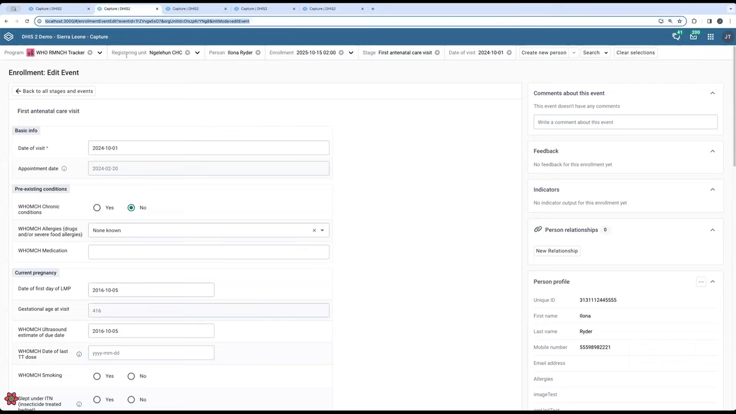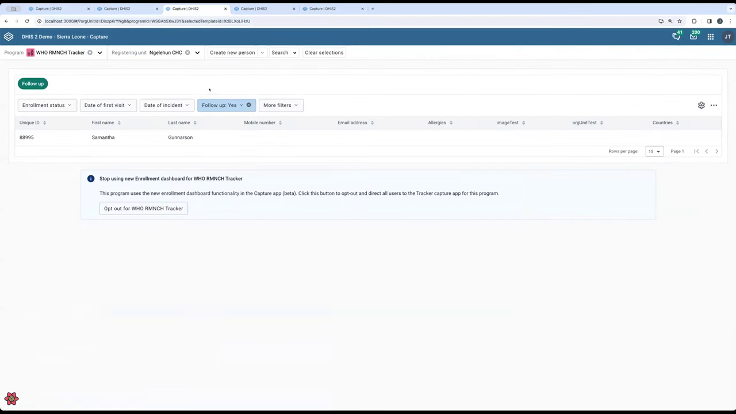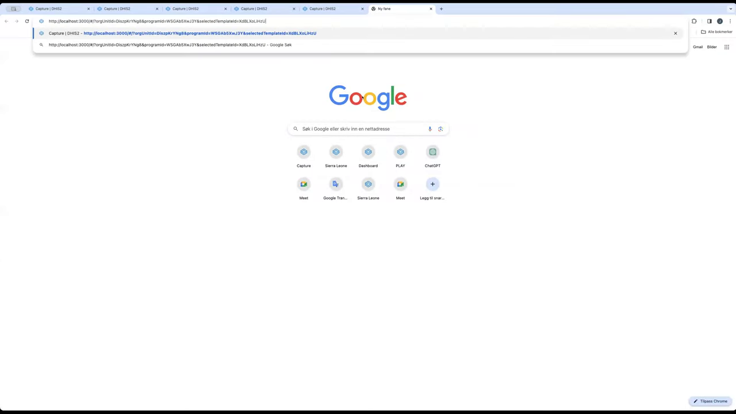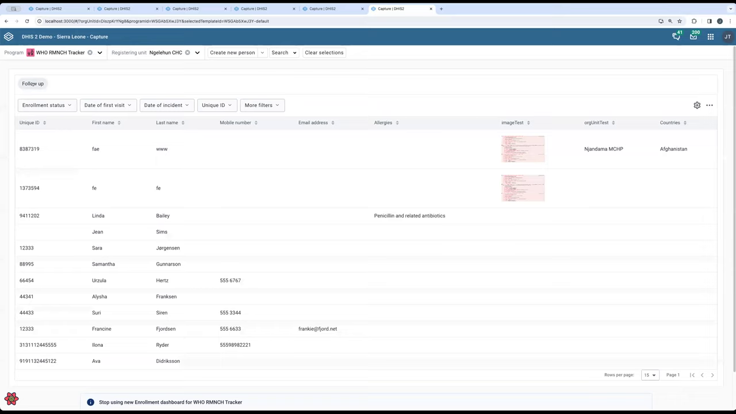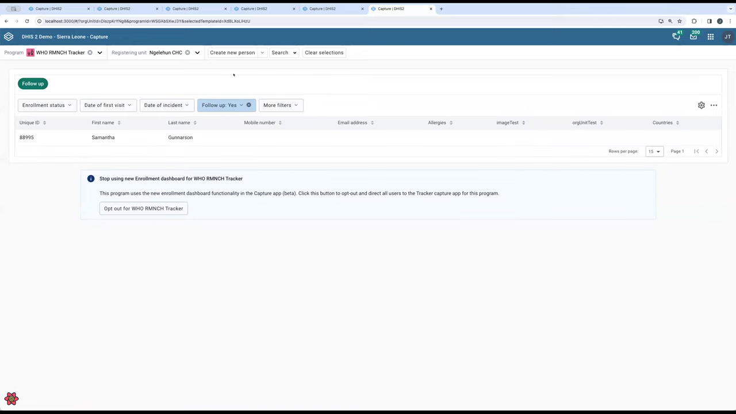And if you look at this one, you can see that we have a working list open, where we are showing tracked entities that have enrollments that are marked for follow-up. So we can take this URL and put it in a new tab, and it will open the working list directly. So the working list is the follow-up here. I think it's more granular and better than in the old app, if you're familiar with that one.